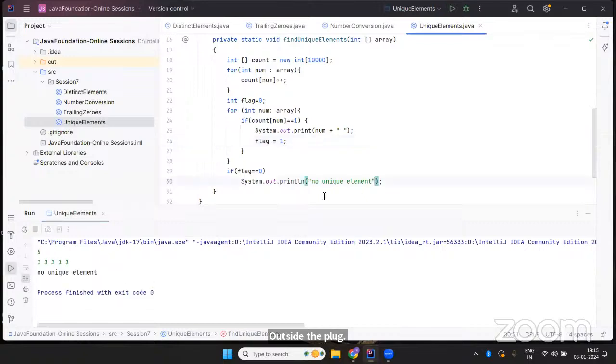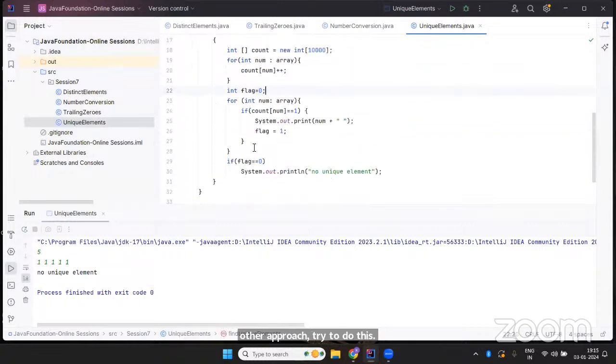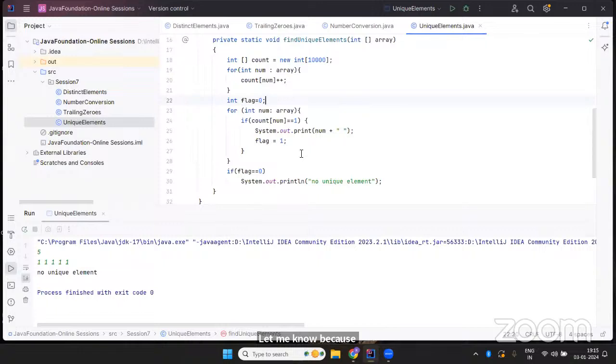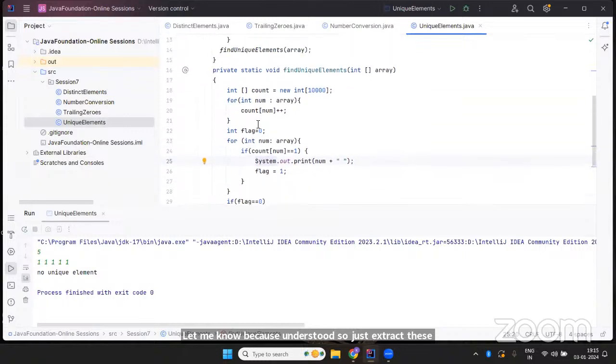Okay. So this is one approach. Harsha is suggesting some other approach. Try to do this and let me know if it works. Understood? So just with extra test cases, you should be able to understand how to overcome the simple problems. Correct? So this can be easily done using a count array.